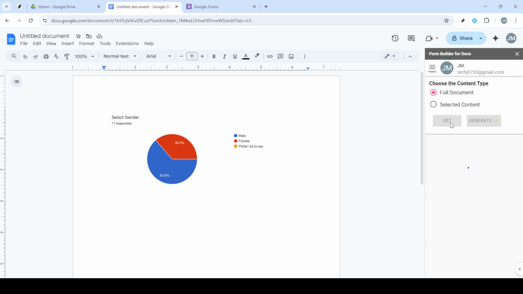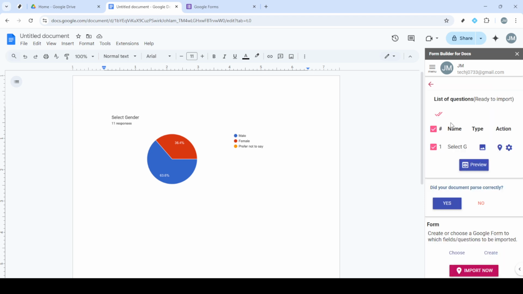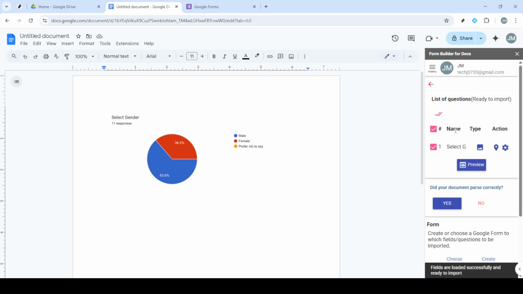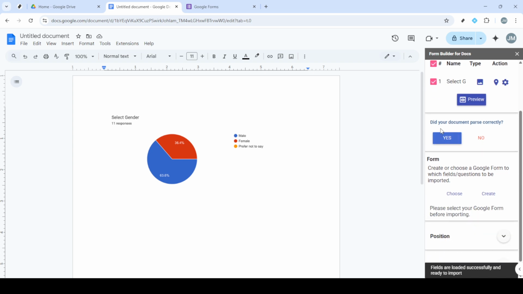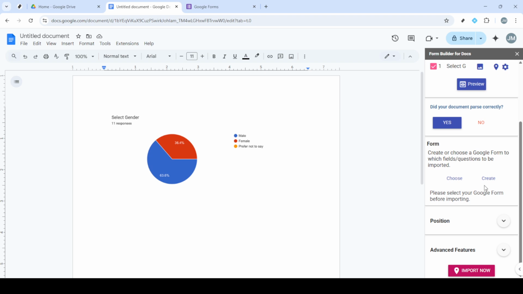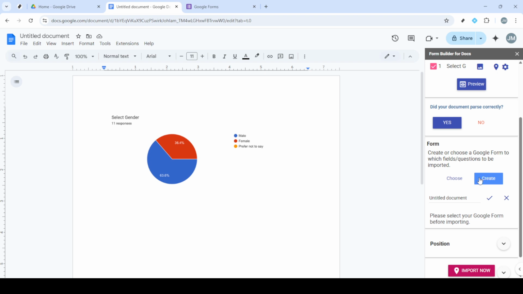With the Form Builder open, click on Start. Here, you'll need to choose the content type you want to include in your form. The tool lets you specify whether you're pulling in text for questions, multiple choice options, or any other form field types. Once you've selected your content type, press Get. This will fetch the content from your document and set it up for form creation. When everything looks good, go ahead and click to create a form.